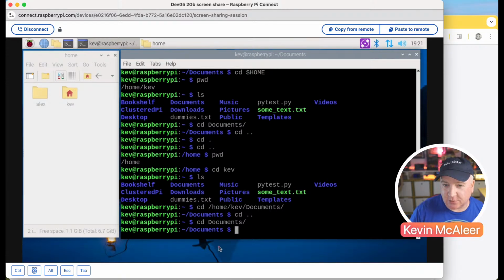It's easier, I think, to work in the relative way, but sometimes when you're writing a script, you don't know where that script is going to start from, so you might want to actually write in full absolute paths for that. Cool, so that's how we can navigate up and down the tree and have a look at what the files are there.